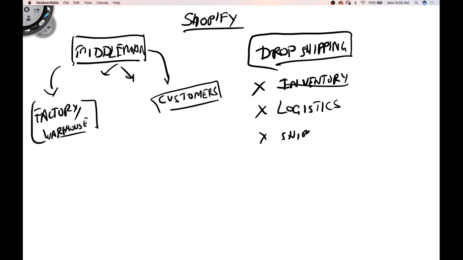You are not going to basically have any staff if you want to. All right, you don't need anything. You don't even need a warehouse. You don't need anything to start off your dropshipping business.